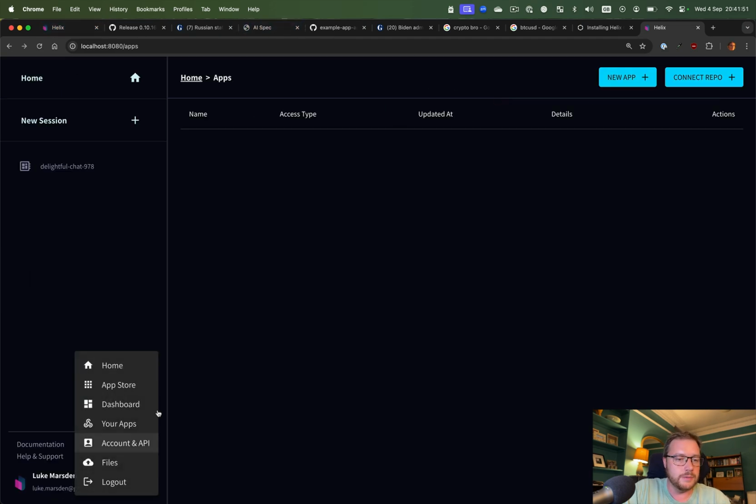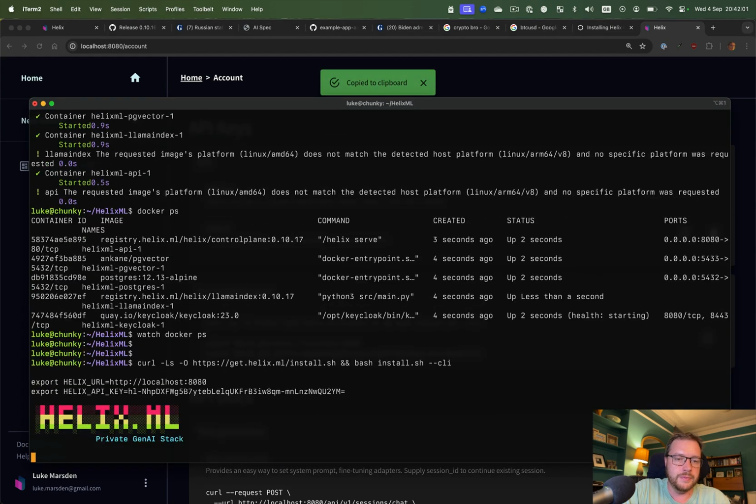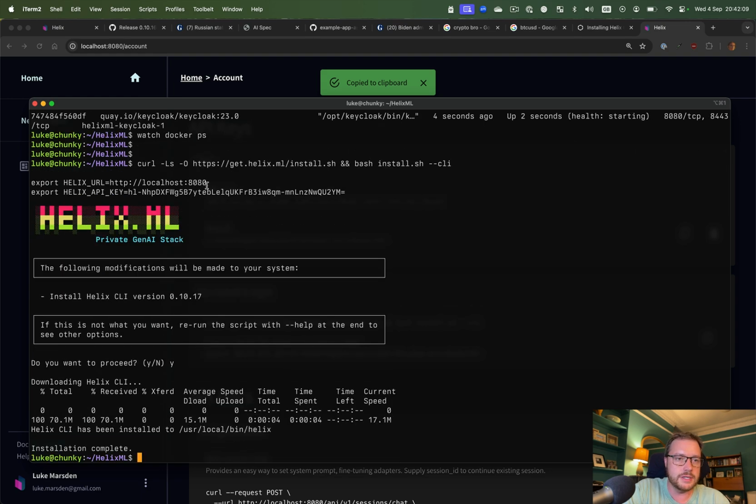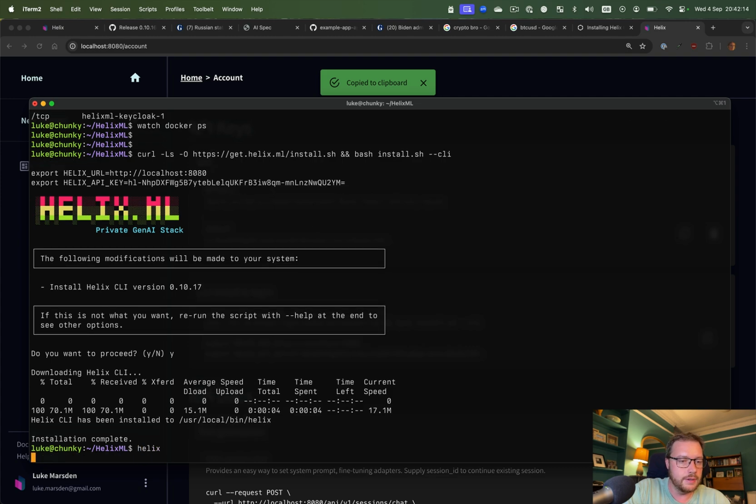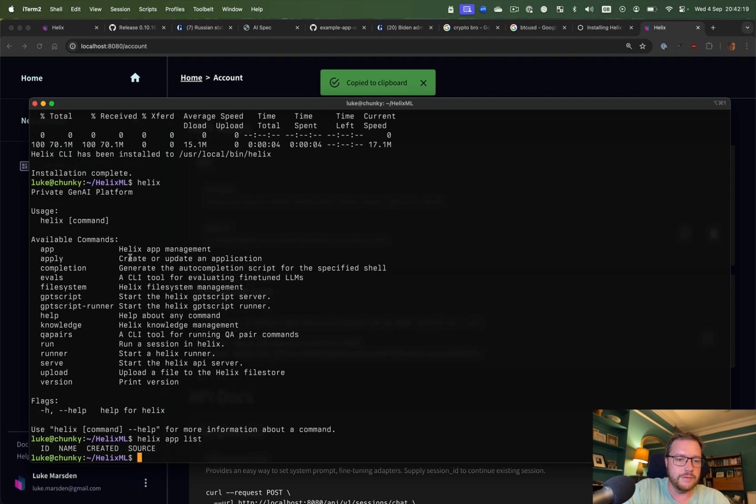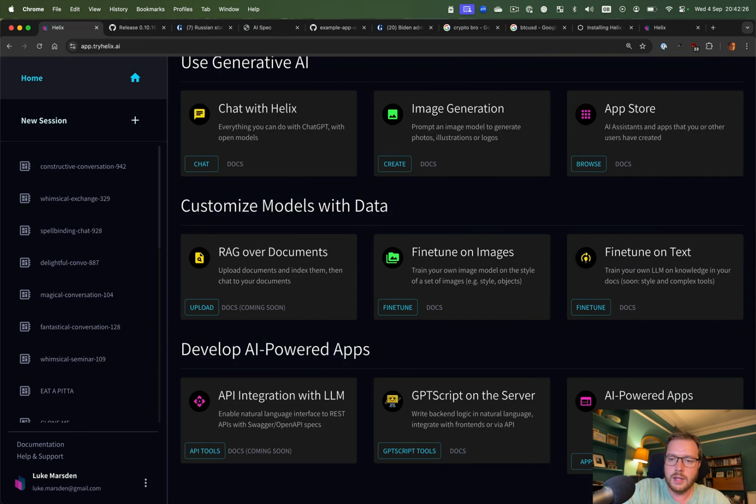I can show you something cool though, which is that you can also use these version controlled YAML files. So if I grab this, I can configure my CLI. Didn't really need to re-download the CLI. I just needed to set these environment variables, and I can do helix app list, and we can see we haven't got any apps yet. But what we can do, and I've never tested this before, so I hope it works.